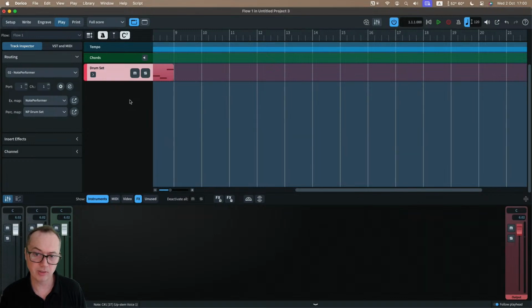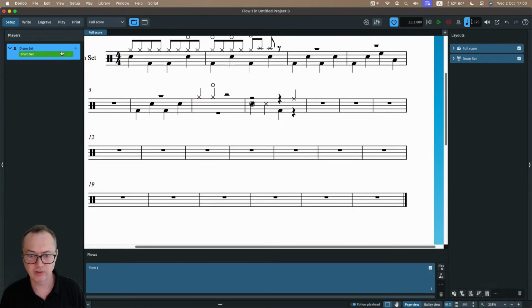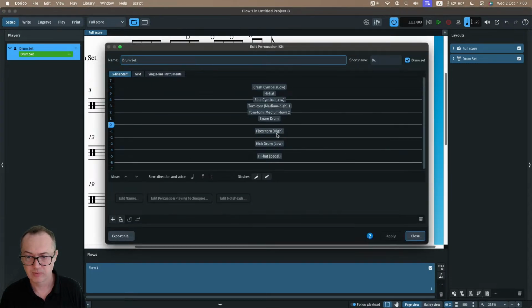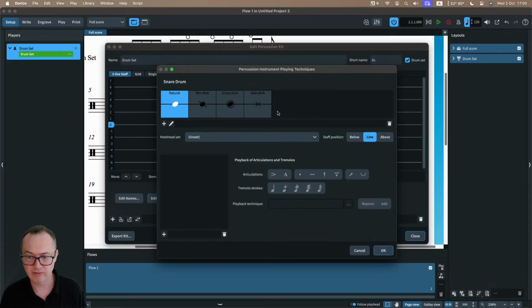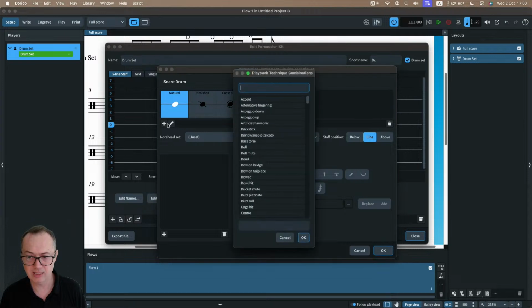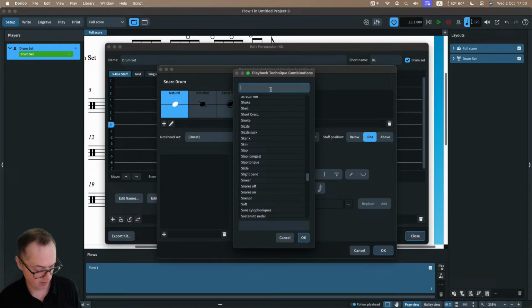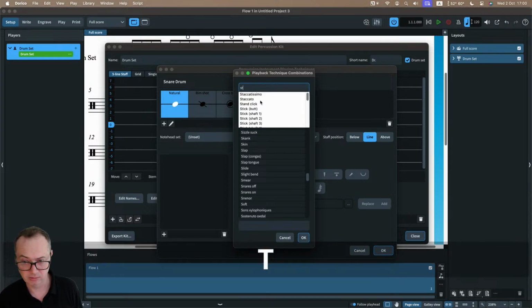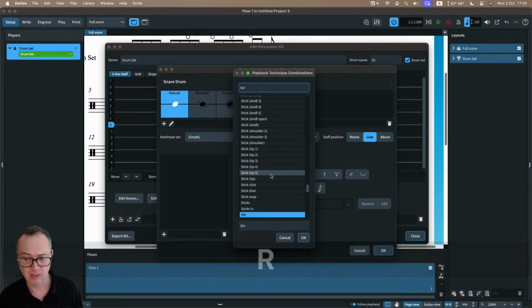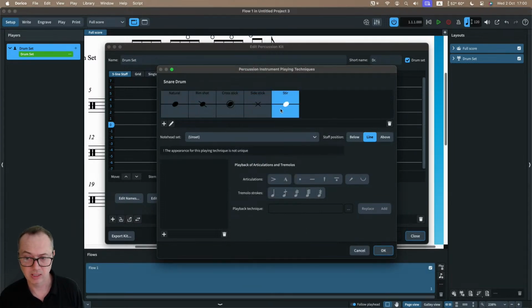So let's say we want to use that technique. In setup mode, for our standard kit here, the snare drum does not have stir. So we need to add a technique of stir. Actually, I'll give you a hint. I start typing in here and it will give you some options so you can find the right one. It's a little bit quicker. Press OK. So now I've got a stir technique.